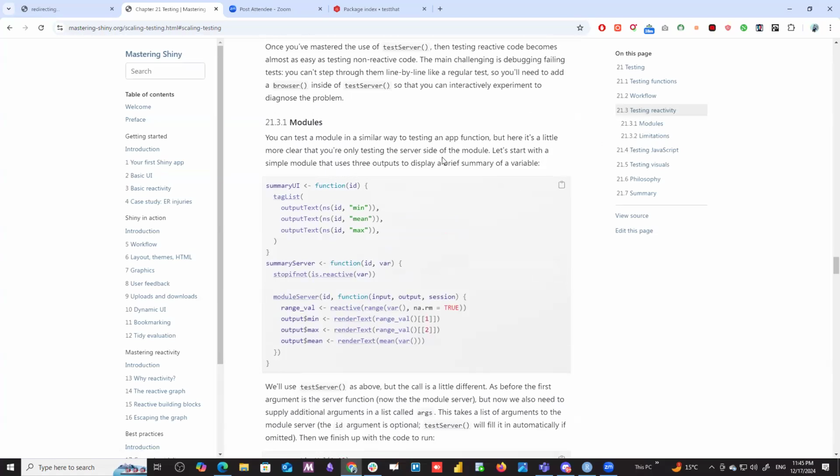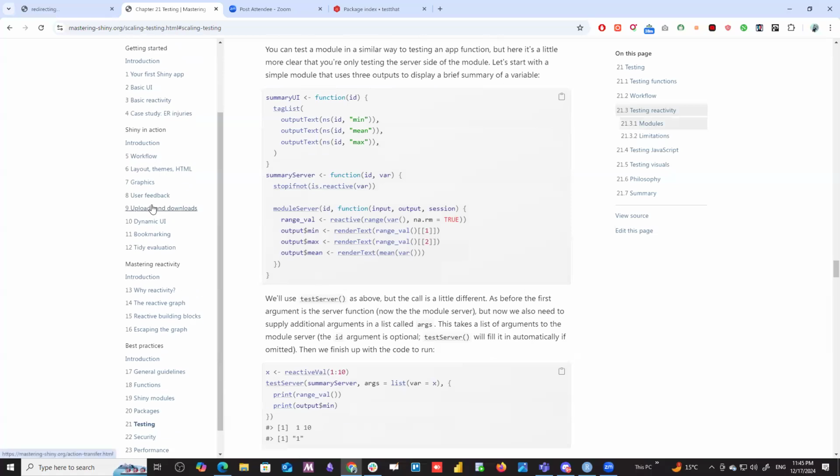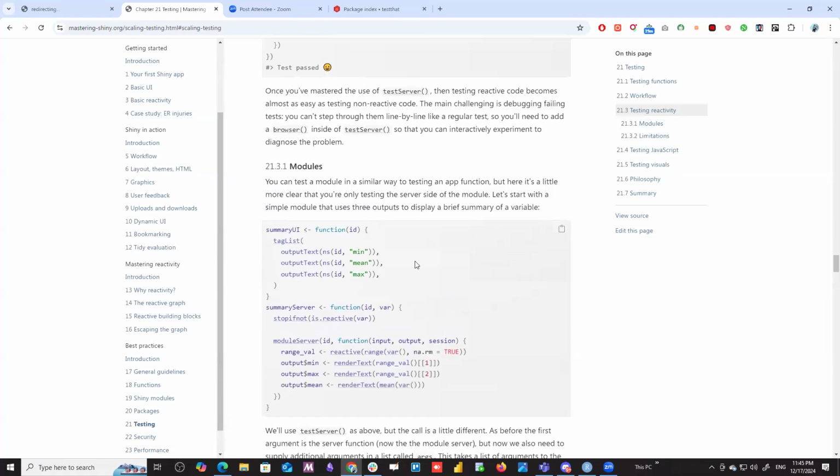So what about modules? You can test a module in a similar way to testing an app function. The meaning of module here is the module that we talked about in chapter 19. Now, how we could test modules based on their reactive functionality. You can test a module in a similar way to testing an app function, but it is a little more clear that you are only testing the server side of the module.